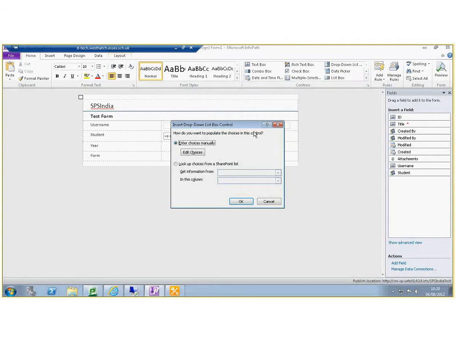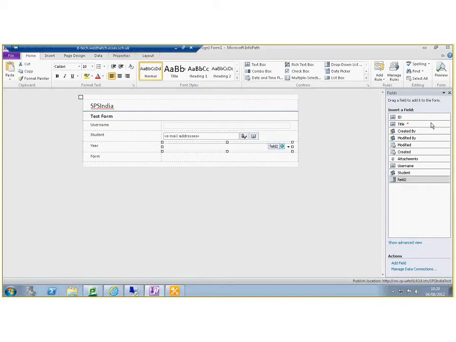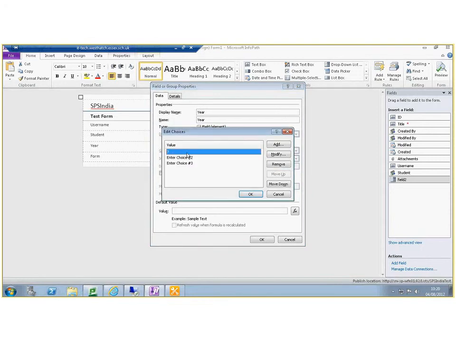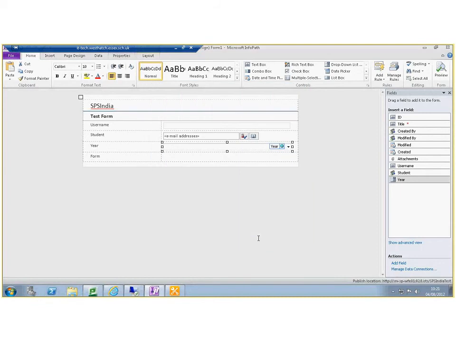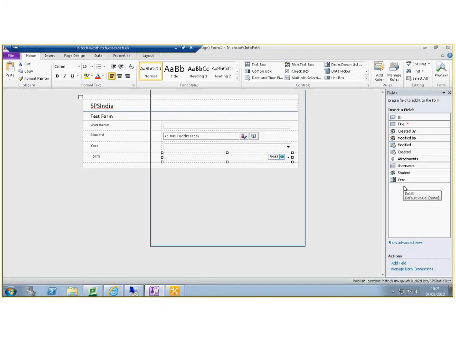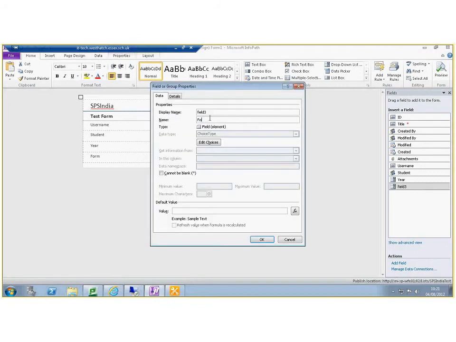So first off, we're going to put in the year one. We're going to do a drop down list. Over here, we'll click it, change that to year, and we'll edit the choices. So we're going to 7, 8, 9. That'll do now. We'll just pick from those. And in here again, we're going to put a drop down list. We're going to say that that is form.